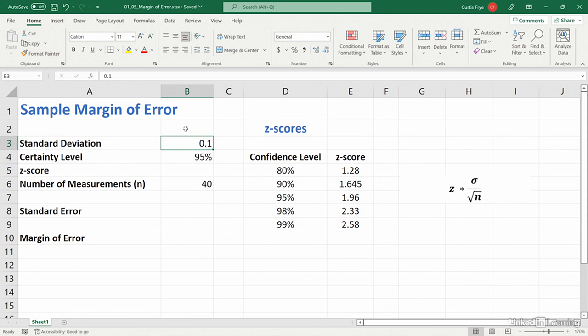So we have a standard deviation of 0.1, a certainty level of 95%, and then we can put in the z-score for 95%. I have those listed over here on the right, so I see that 95% is 1.96, so I'll click back in cell B5, 1.96. I could create a formula to do a lookup, but I don't think that's necessary here. And finally, we have our number of measurements.